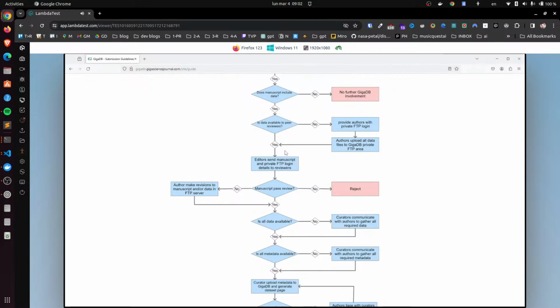1. Authors submit manuscript. 2. Is it in scope for GigaScience? 3. Decision. If no, reject. If yes, continue. 4. Does manuscript include data? 5. Decision. If no, no further GigaDB involvement. If yes, continue. 6. Is data available to peer? Yeah, this works.